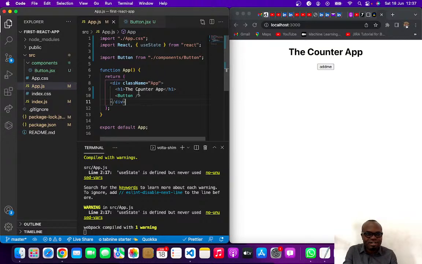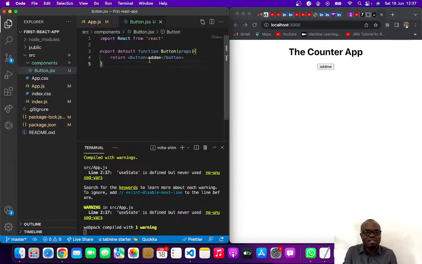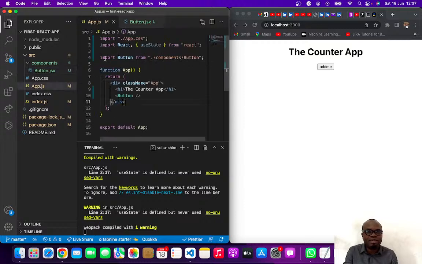But you can see that I did not create it here. This is where I created it. But I was able to bring it here because I imported it first and I used the JSX normal tag syntax to bring in the button. Okay, so it's giving me a warning that I've not used my useState, which I'm going to try to use now.